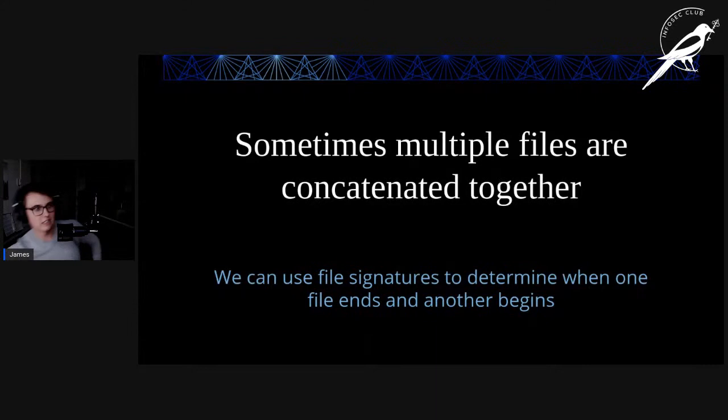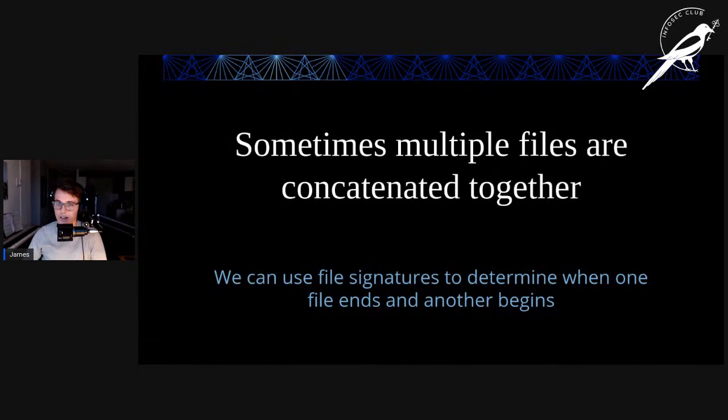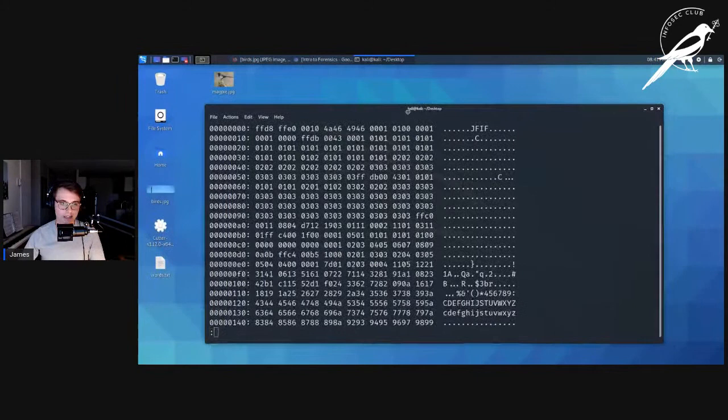Actually, let me see, it's getting kind of dark. Hopefully that's better. Some files can be concatenated together. What this means is you have one file here, you have another file here, and you squish them together. So you have all of the bytes of the one file and then all of the bytes of the other file immediately after. So we have two files squished into one. But what's neat about this is you can't actually tell what the two files are using normal Linux commands.